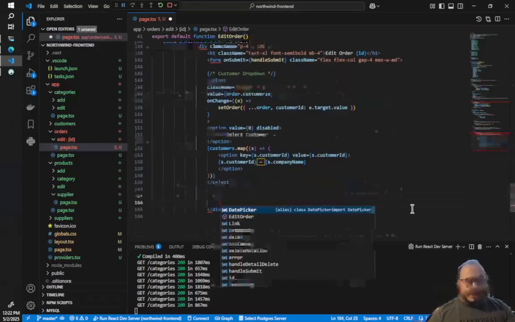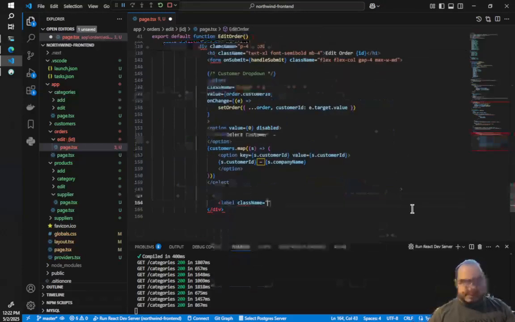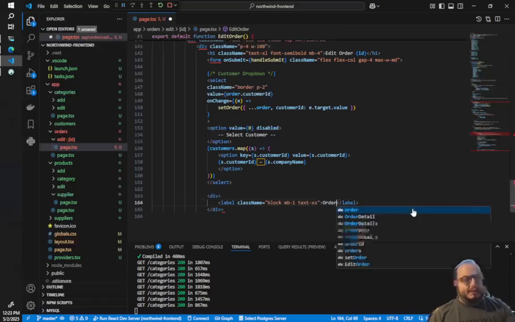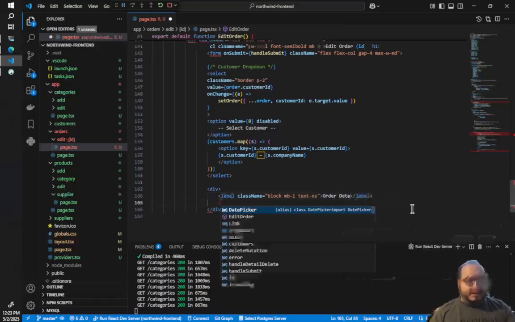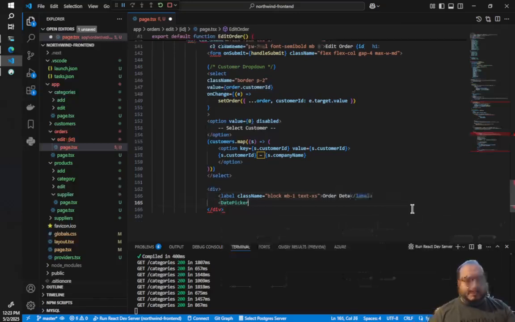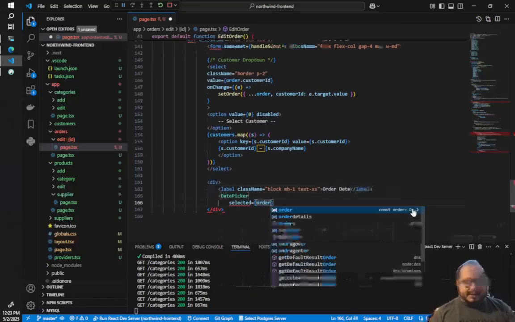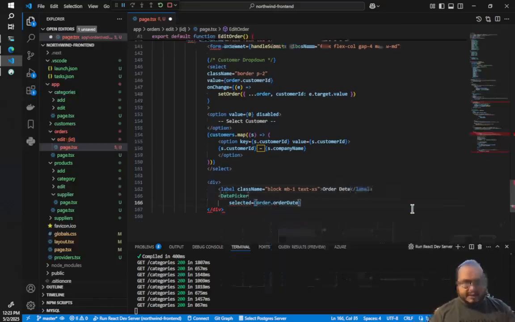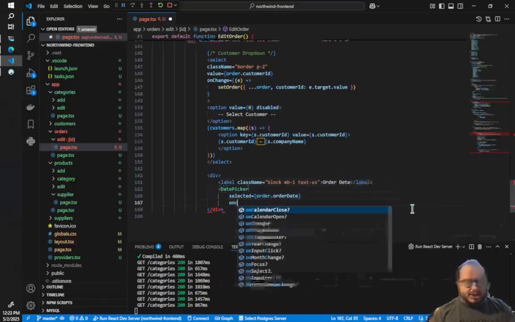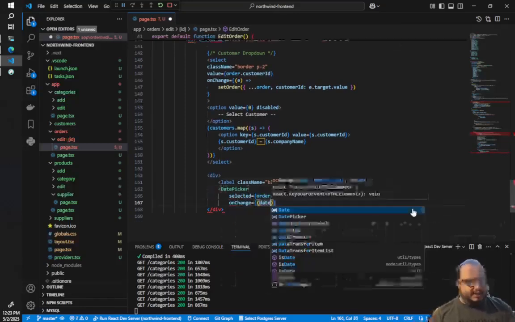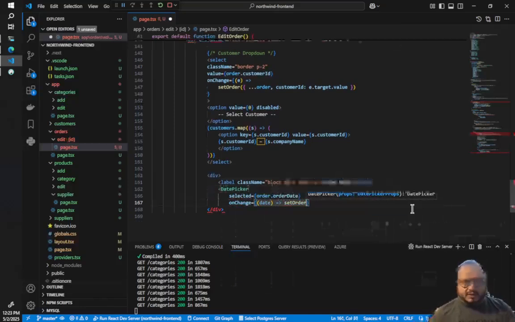Let's put a div and put a label with the class name block, bottom 1 pixel margin, and text needs to be small, which is the order date. This is the label, and immediately after the label, let's put a date picker. On selected, we can target the order date immediately from the state. And on change, when the user changes the date, we set the order. Let's call it O, and inside the order date A. So this is the change.